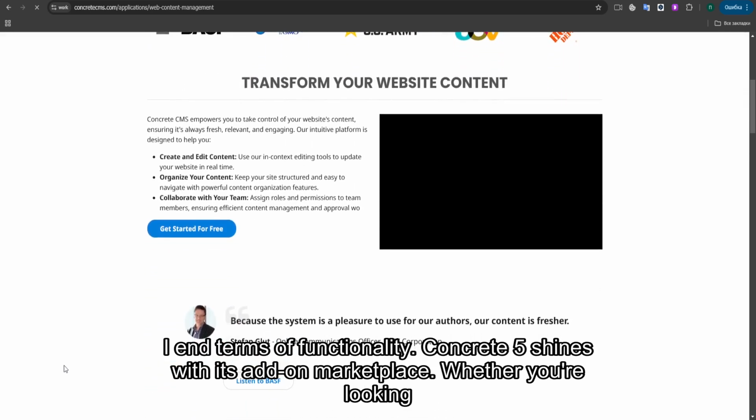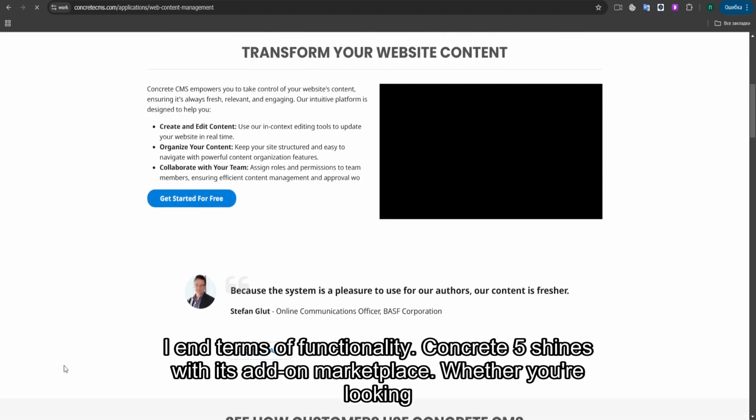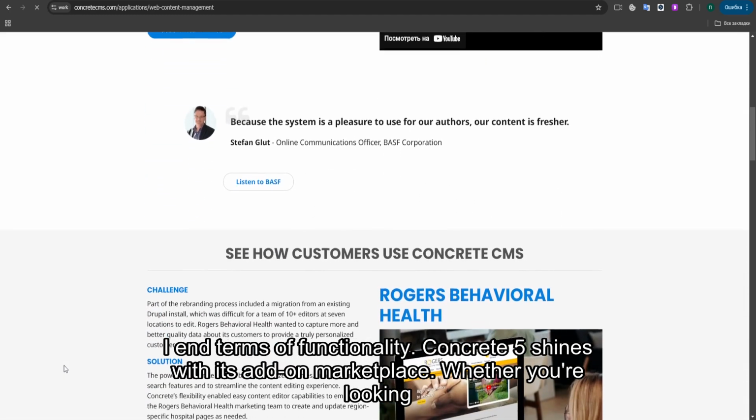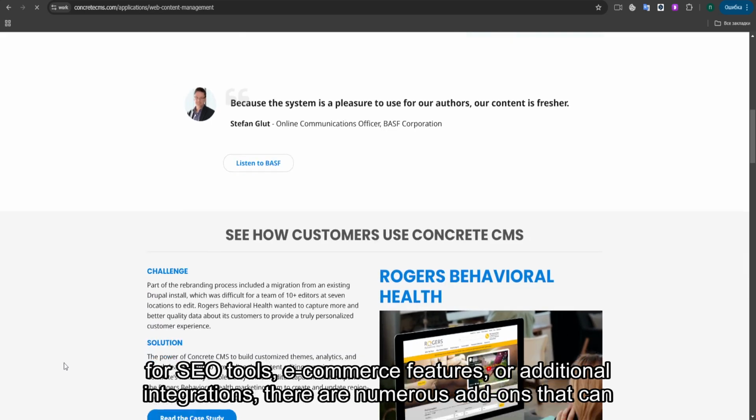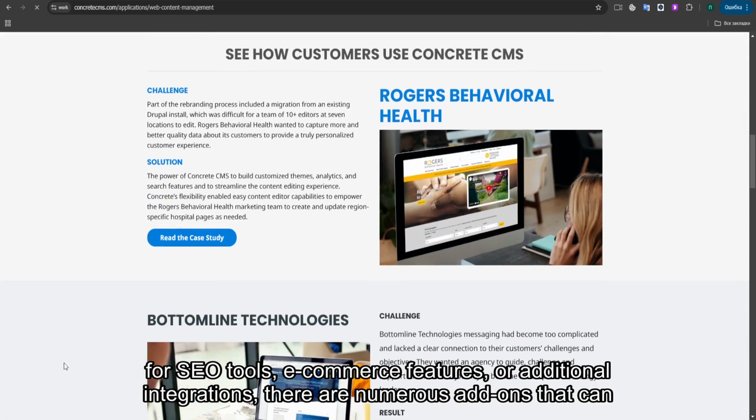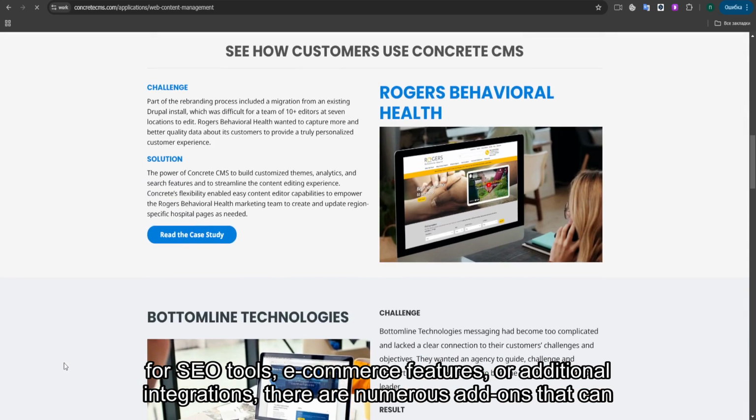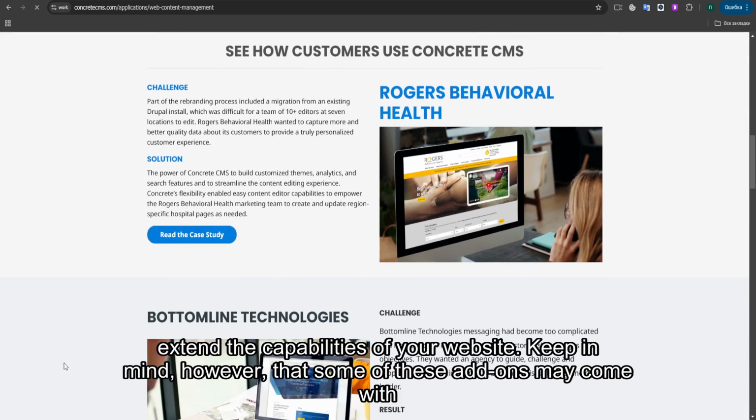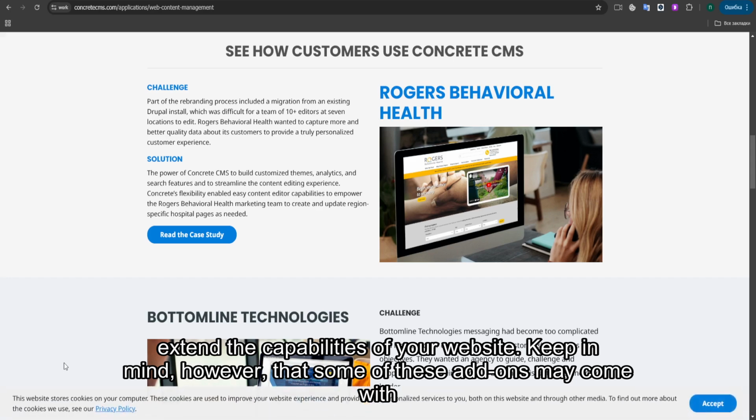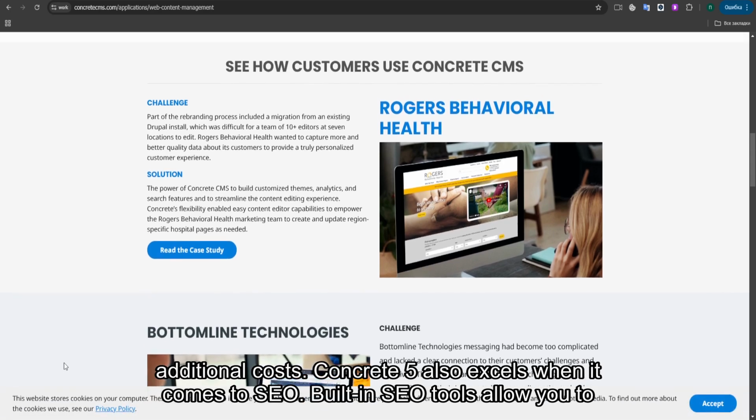In terms of functionality, Concrete5 shines with its add-on marketplace. Whether you're looking for SEO tools, e-commerce features, or additional integrations, there are numerous add-ons that can extend the capabilities of your website. Keep in mind, however, that some of these add-ons may come with additional costs.